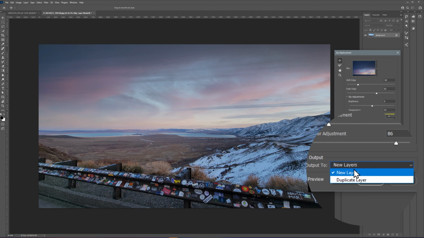For the output, I'm gonna choose New Layers, because I wanna keep the original layer, including the layer mask and the sky replacement image as a separate layer.